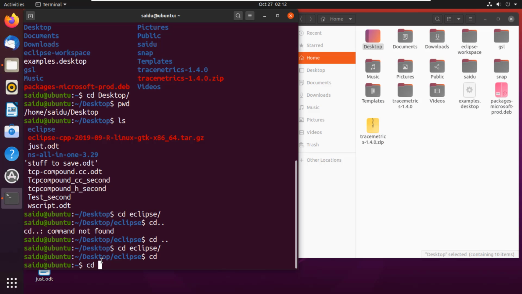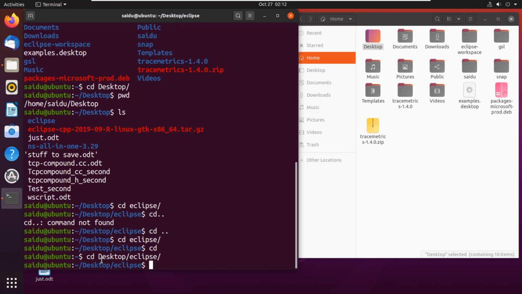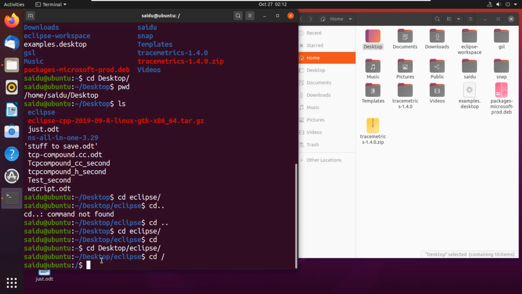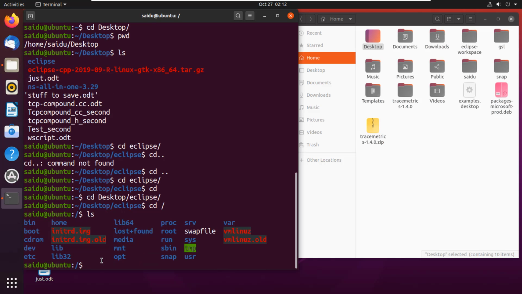While I am in this directory, I can use cd space slash. Using cd space slash will take me directly to the root directory, skipping all the levels, instead of just going from the current directory to the home directory. This one takes me straight to the root directory. If I enter ls, I will see all those directories that we saw earlier from the root directory.